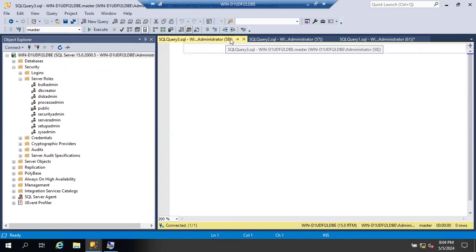Every session will have an ID that is called SPID. See here, 58 one ID, 57 one ID, 61 one ID. What is the use of this SPID? I can track what is running under which session. Yes, under this session ID, what is running currently? What's going on under this session ID?